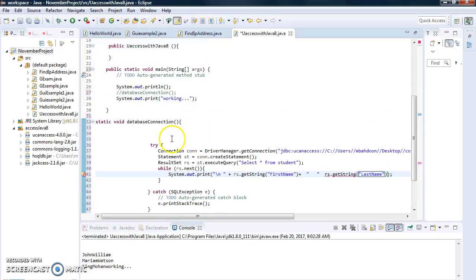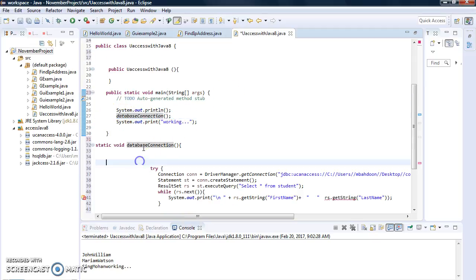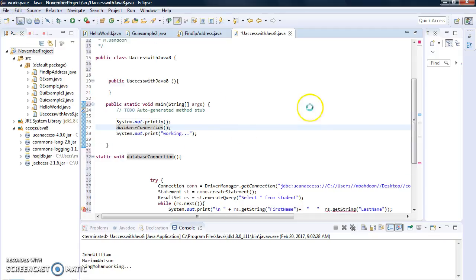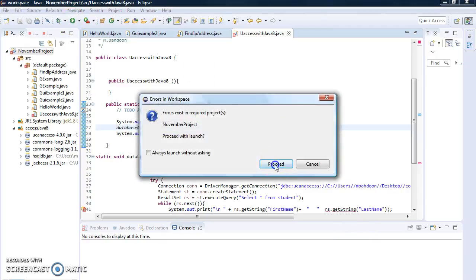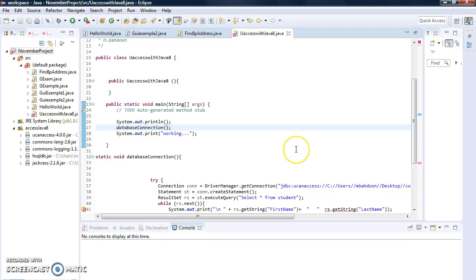Okay, so now I'm going to call the method here, the main, so database connection. Okay, so make sure that you call here that method that's doing this job. Okay, I'm calling the main. So I'm going to click save. Okay, so now I'm going to run it. Proceed. See how it's going to work.